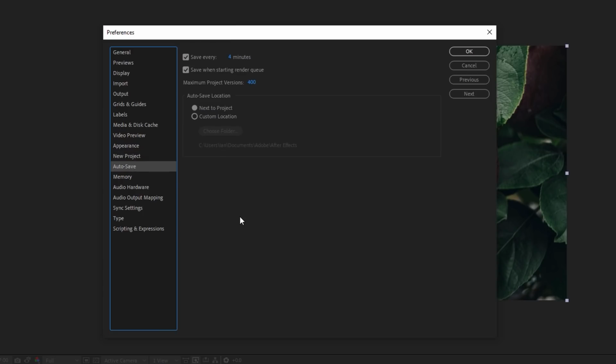Auto saves, everyone. This is an important tab. Mine is saving every 4 minutes for a maximum of 400 versions, because if After Effects decides to crash and you've been working for 25 minutes and didn't save, you are in such a bad mood at that point. So if you keep your saves very short in time and you keep them a very large number, you are pretty much guaranteeing that you're never gonna lose that much work. Losing 4 minutes of work for me is not that big of a deal.